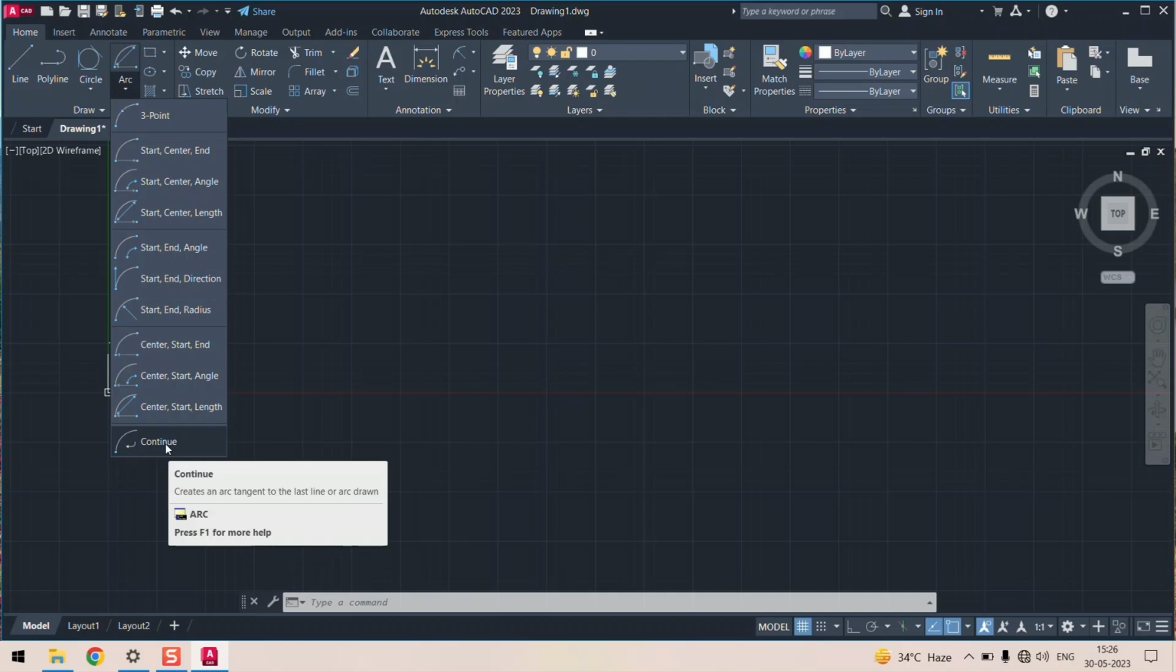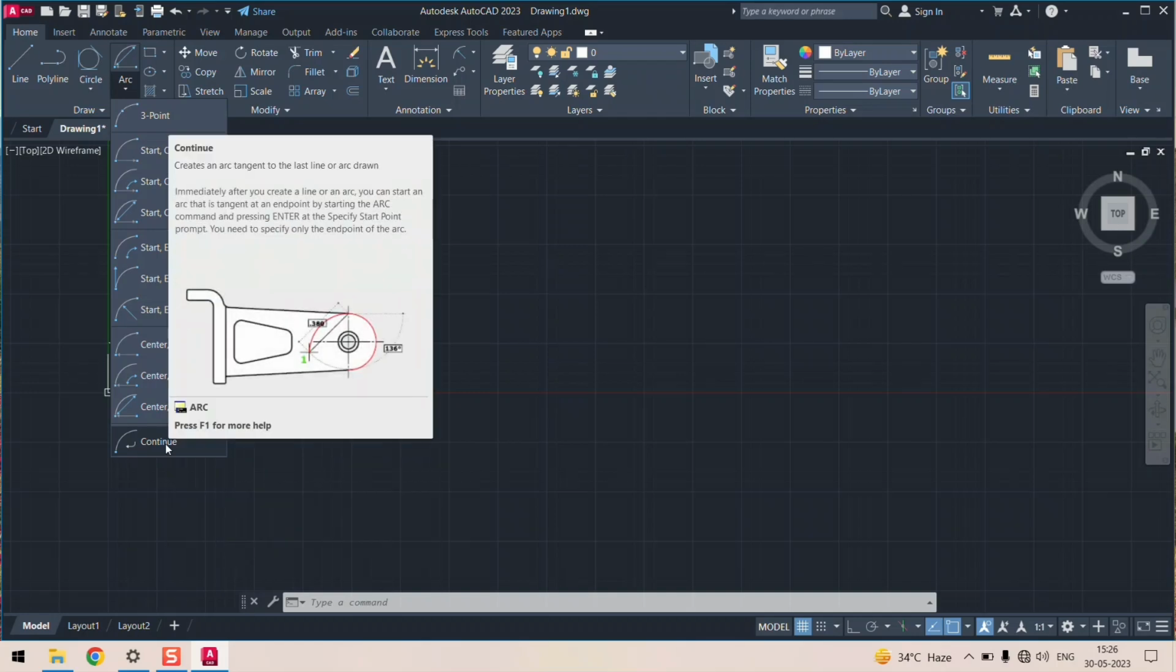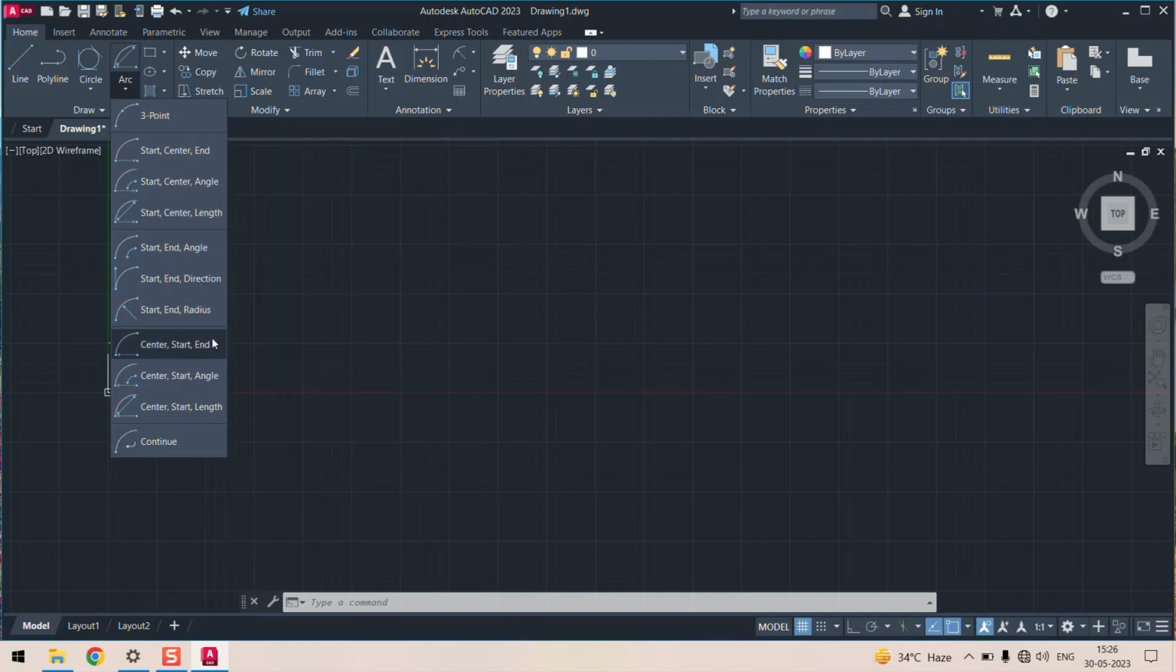So before starting this continue option, as the name already suggests, continue. Continue means you're continuing something from the last. Continuing something from the last means if you have some kind of an arc drawn in your 2D drawing, drawn on your drawing area, you can do one thing.